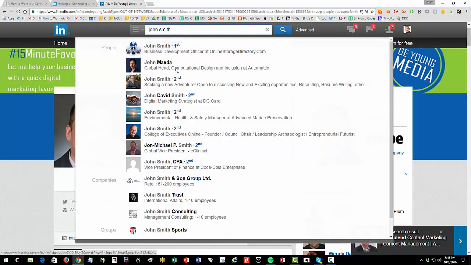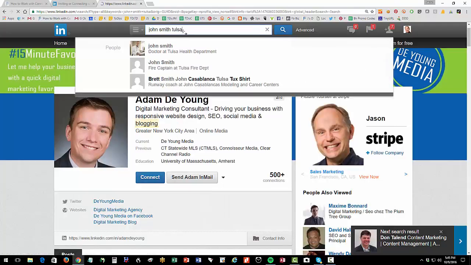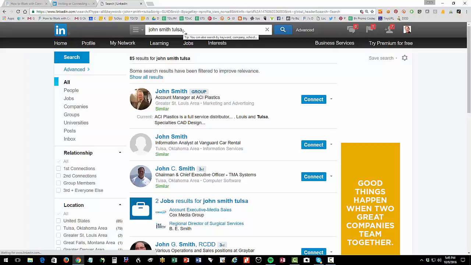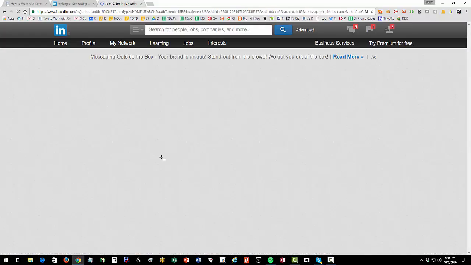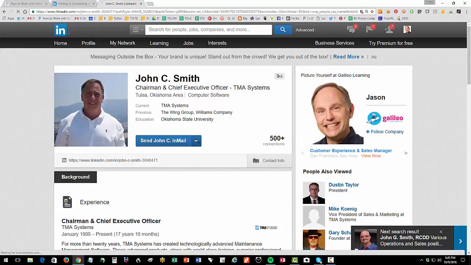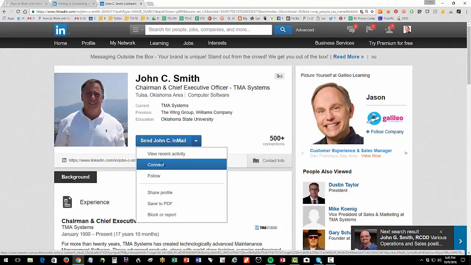I can do a search for John Smith and look for that person, or if it's somebody I know from Tulsa, I can do John Smith Tulsa, and I can see who I know that has the word John Smith and the word Tulsa, and then I can reach out to these people. Here's a John Smith that's a third level connection.